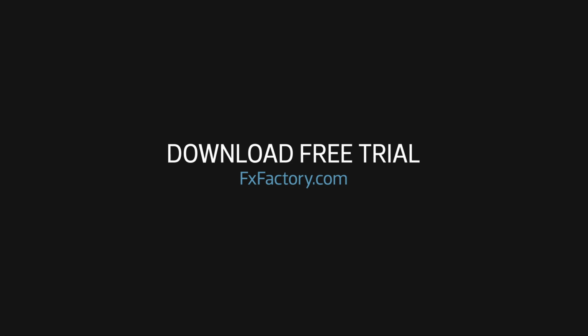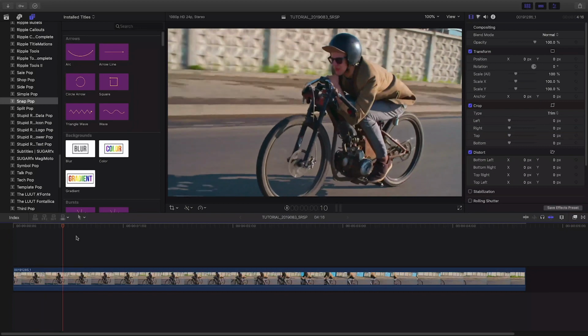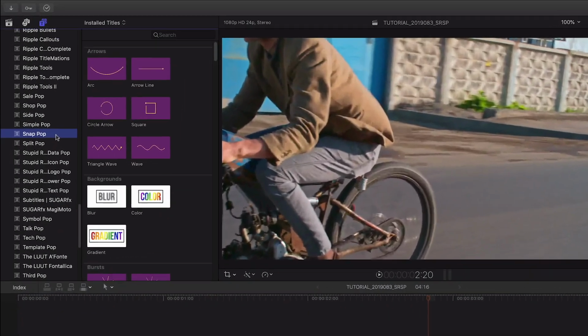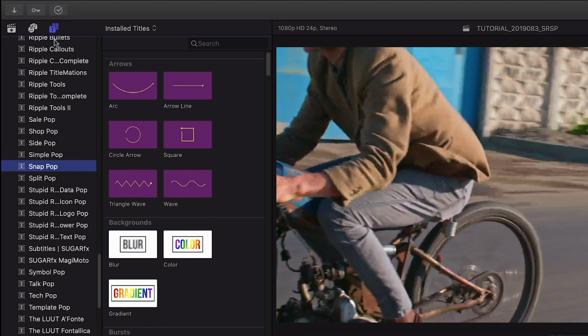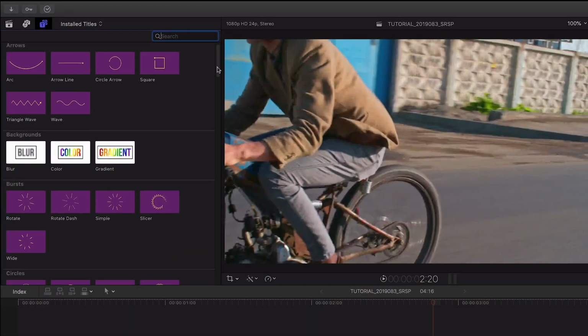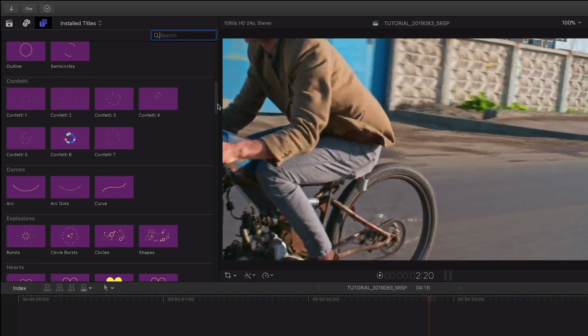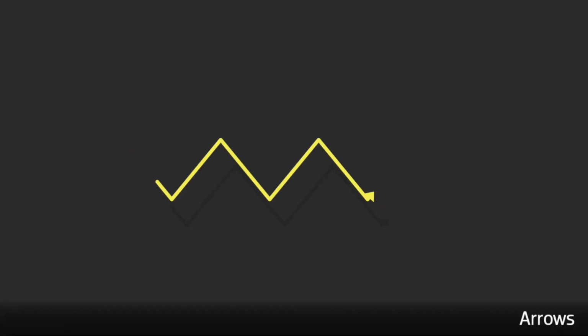Snap Pop was created exclusively for Final Cut Pro 10. You can find it in the Titles browser under Snap Pop. There are 120 animated elements to choose from, broken up into categories. Let's take a look at a few.